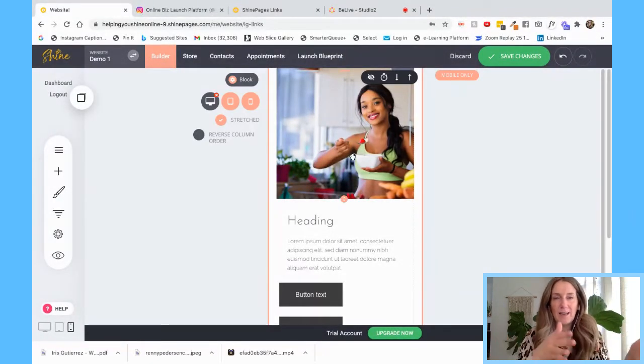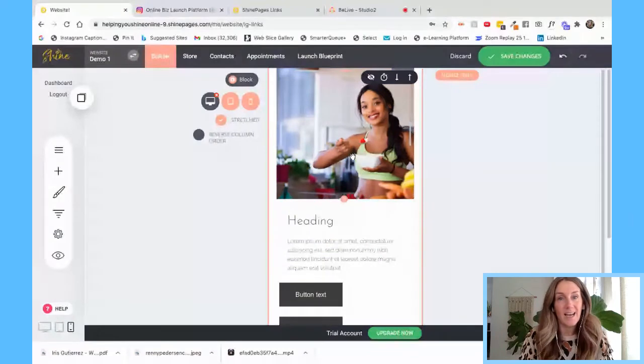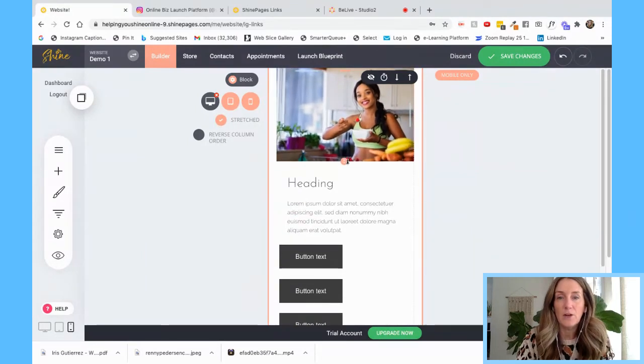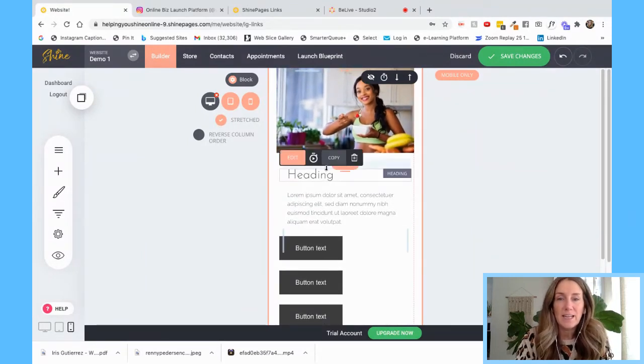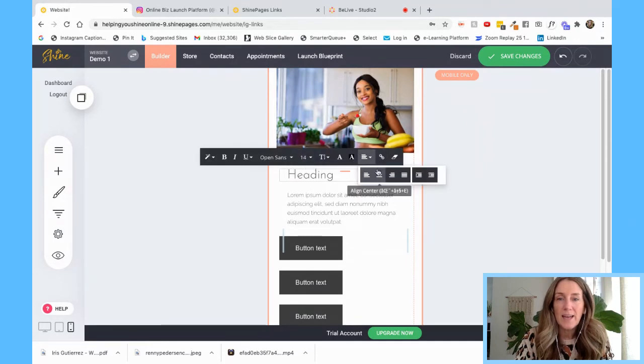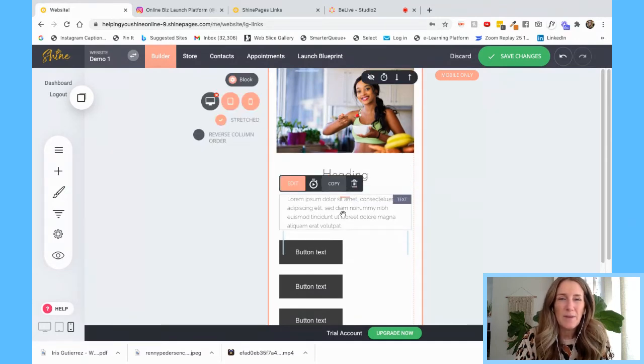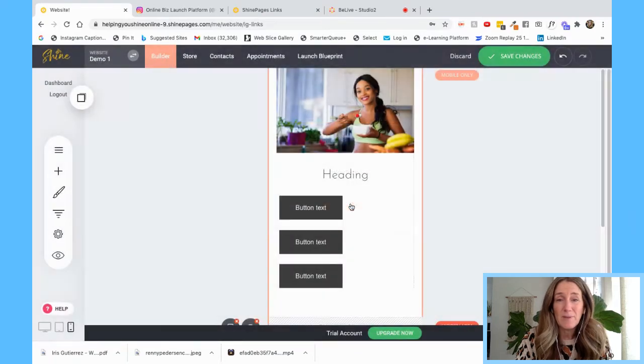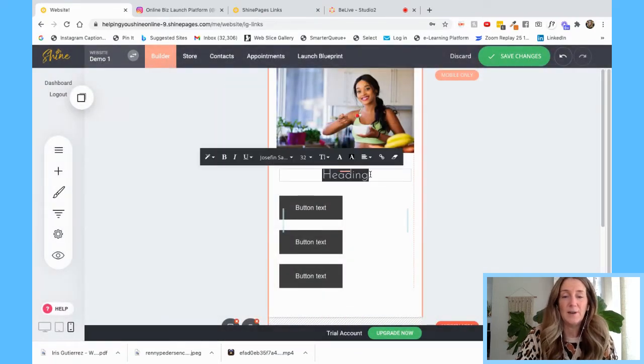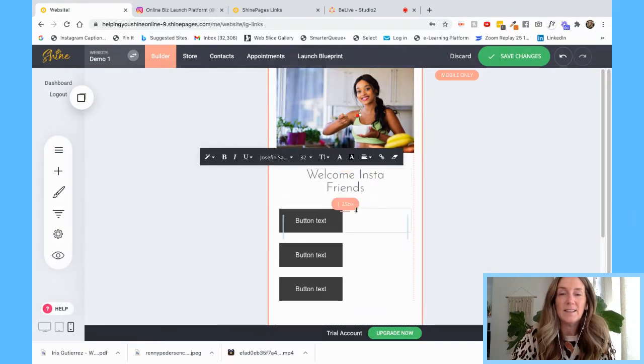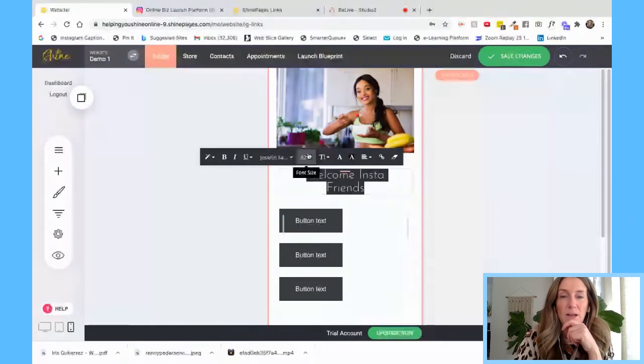Now, here's where I can make any changes, make it look exactly like I would like for my links page, for my Instagram page. So here's what I'll do. I may make this a smaller image here. I might center some things. You can edit this. I'm going to center this here. Maybe I don't need all this text because I just really want to have people get to the point. I'll say, you know, welcome Insta friends or whatever. You know, you don't have to have a title here. You can have anything you'd want. And then we can, you know, make that a little smaller.